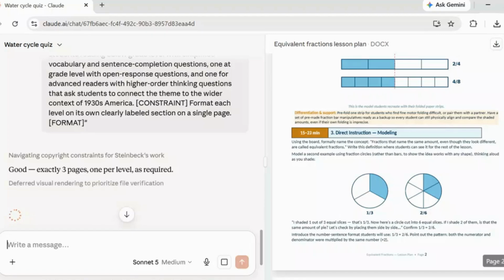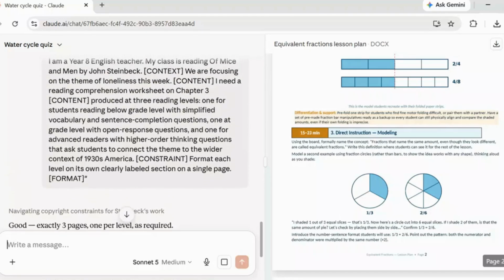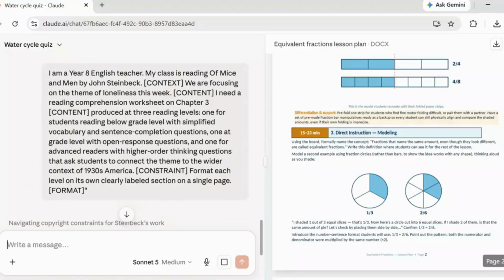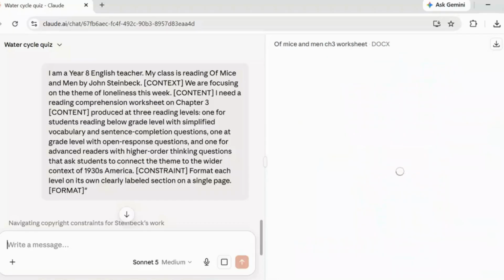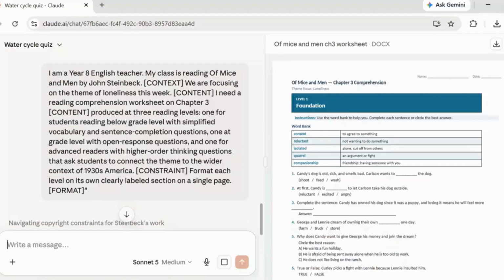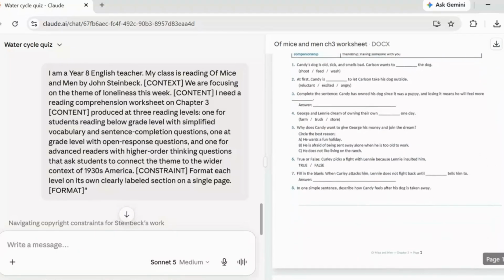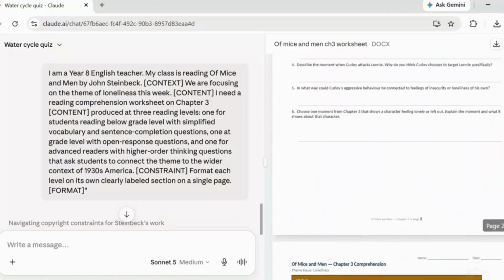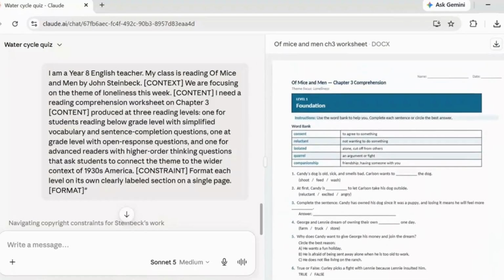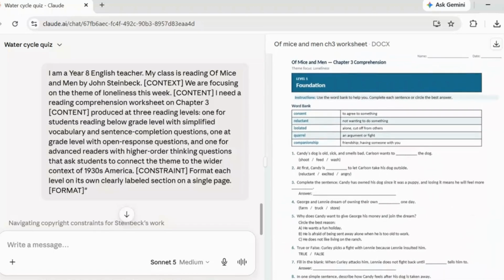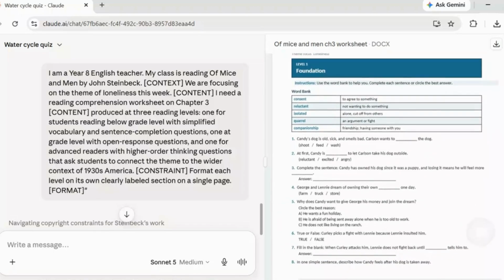So notice, if you just look at my prompt, it specifies the context, it clearly specifies the content, and I have a little mention of some of the constraints I want in the output and its format. And here it is. So in a few seconds, I got exactly what I wanted. So that's for level 1, the foundation level.